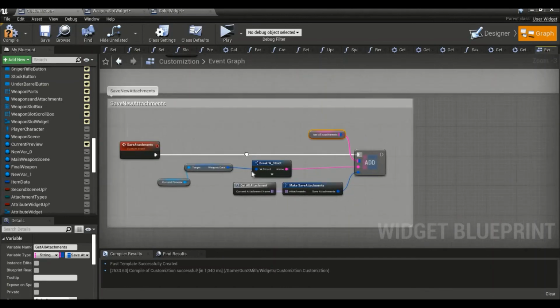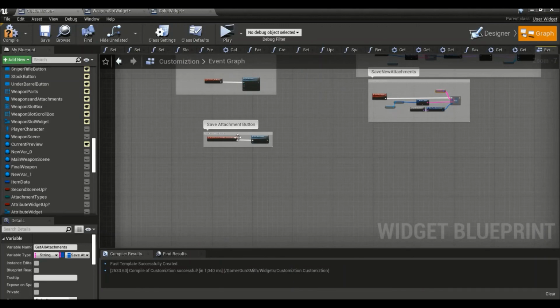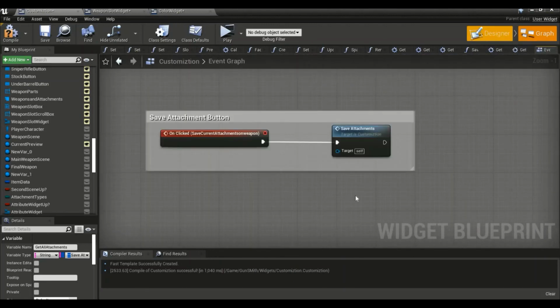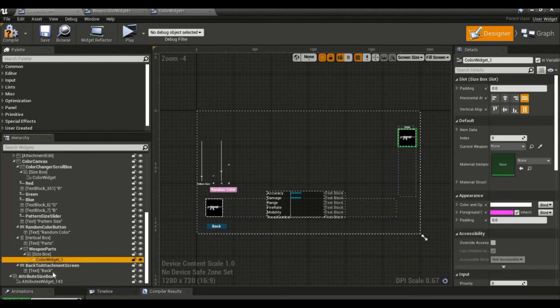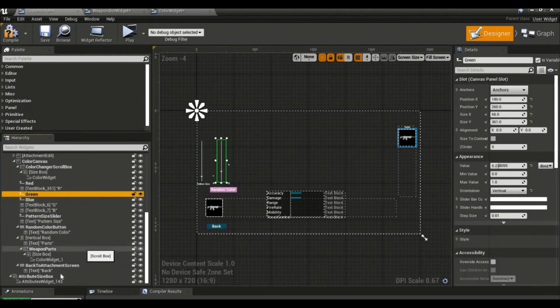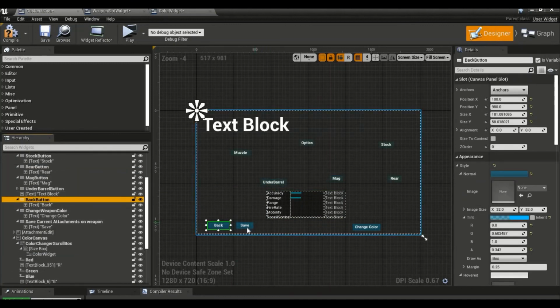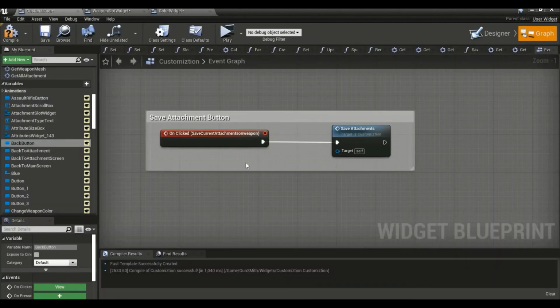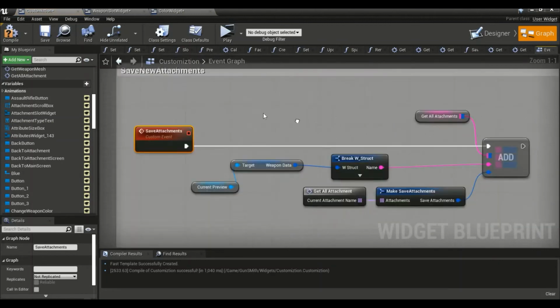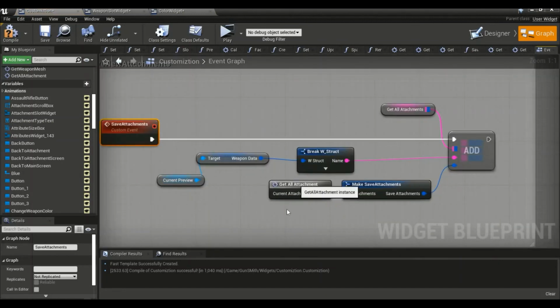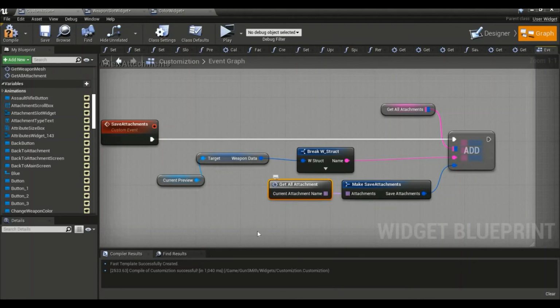Once that is done, as you can see, I have a save button here. My attachments don't get saved until I click this button. Whenever I click this button, it goes in here and calls the save attachment, which gets all the current attachments on the weapon and saves them to our array map here.